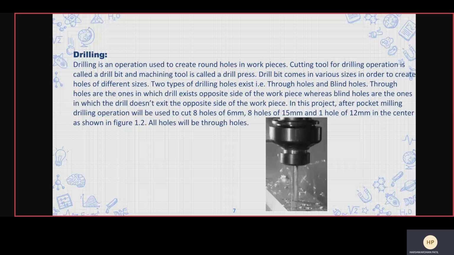Next is the drilling operation. Drilling operation is used to create a round hole in a workpiece. The cutting tool for drilling is called a drill bit and the machine tool is called a drill press. Drill bits come in various sizes in order to create holes of different sizes. Two types of drilled holes exist, through holes and blind holes. Through holes are ones in which the drill exits on the opposite side of the workpiece. In this project, after the pocket milling, drilling operation will be used to cut 8 holes of 6 mm, 8 holes of 50 mm, and one hole of 12 mm in the center.